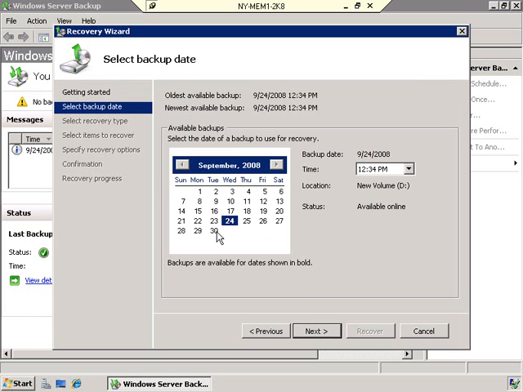And you'll see here that you get a calendar showing you what dates. The dates will be in bold. Okay, I clicked away from it so you can see here that all these dates are not in bold except for the 24th. The 24th is in bold, and then you'll see here you just have the one time to choose from that we created a backup. So that's the one that we're going to use. If we had more, we would see more dates in bold and we would see more times to choose from. So let's go ahead and click on Next.